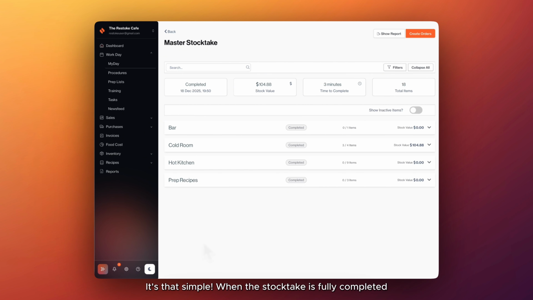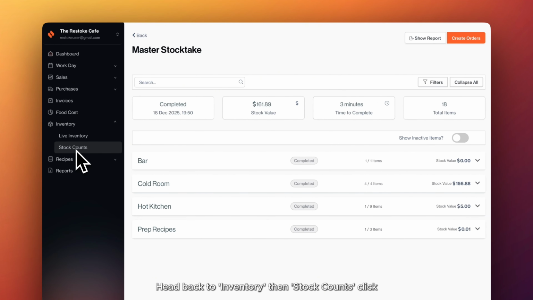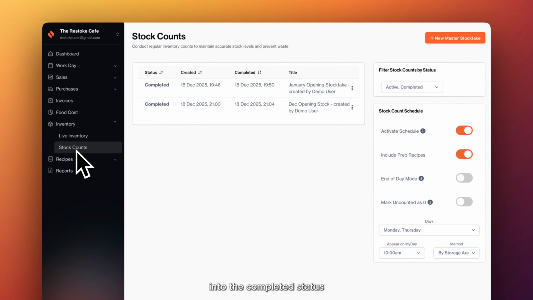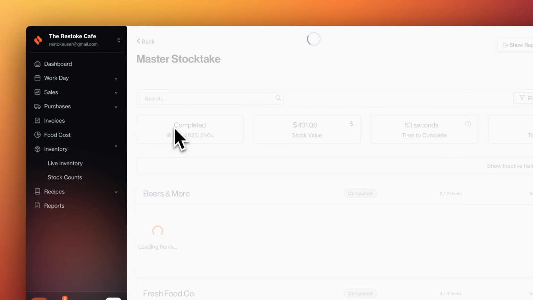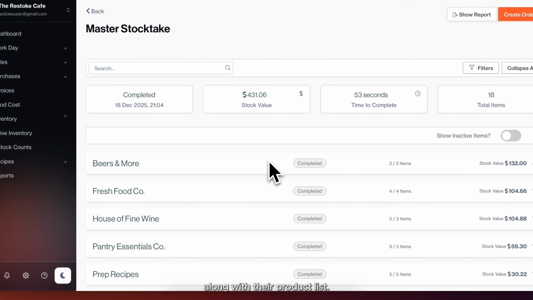It's that simple. When the Stocktake is fully completed, the status will flick to Completed and the completion time will be logged. Head back to Inventory, then Stock Counts. Click into the completed status to review the Stocktake count. Let's jump into my last month's Stocktake. You can see this Stocktake was completed by supplier, so we have our Stocktake sheet laid out by each supplier name along with their product list.